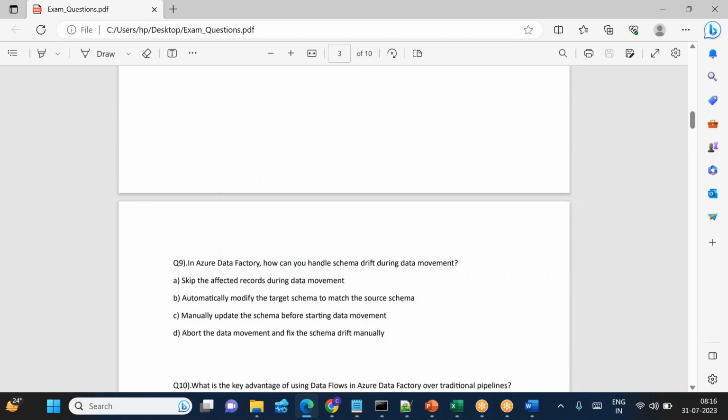Next. In Azure Data Factory, how can you handle schema drift during data movement? Schema drift means the schema keeps changing. How to handle such type of scenarios? Very good. The answer is B. Automatically modify the target schema to match the source data.